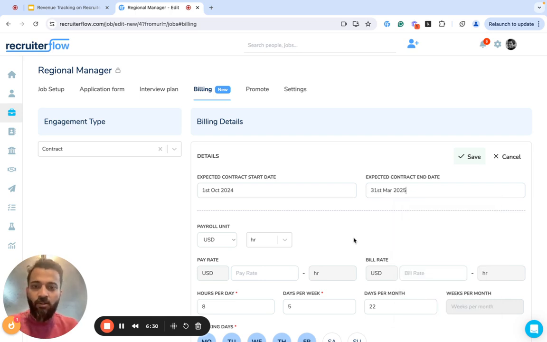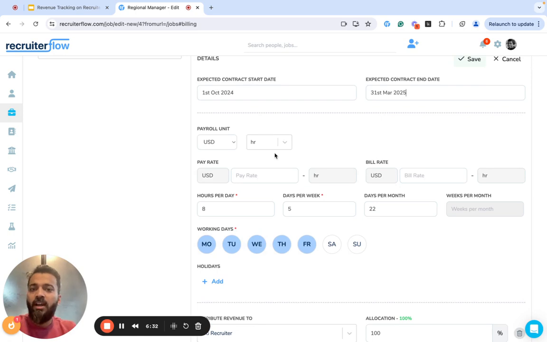I can change this value. For payroll unit, I can either choose per hour, per day, per week, per month. For the sake of convenience in this case, let's just choose per week. So my pay rate out here is, let's say, $1,500 per week. And my bill rate in this case is $20,000 per week. And the candidate would typically work 2 weeks per month, not more than that.